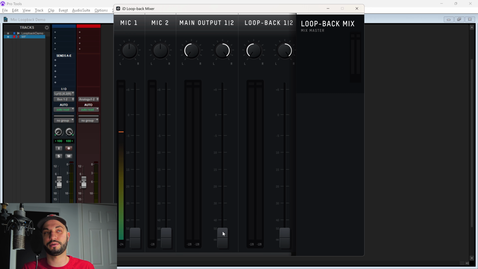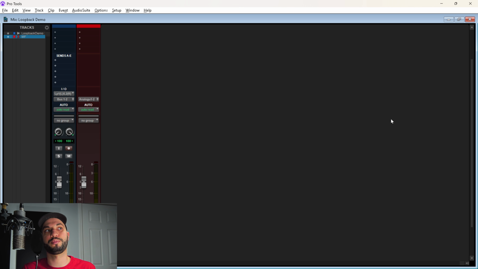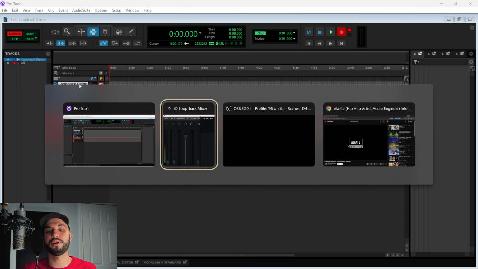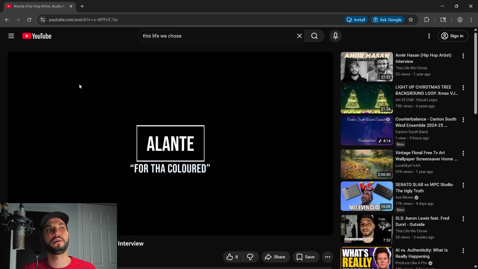So now our routing's good. Our Loopback mixer is set up appropriately. From here, we can record arm the track. If I press Control and equals, that'll bring me back to my edit window. I can record enable Pro Tools as a whole. Now I'm in good shape, almost ready to record. So from there, you just need to have what you're going to record loaded up, which I do.